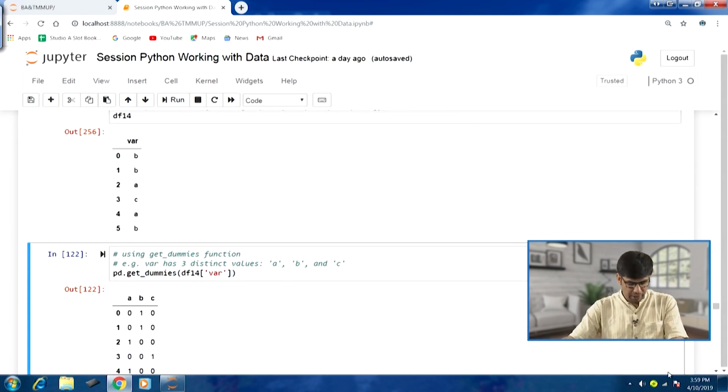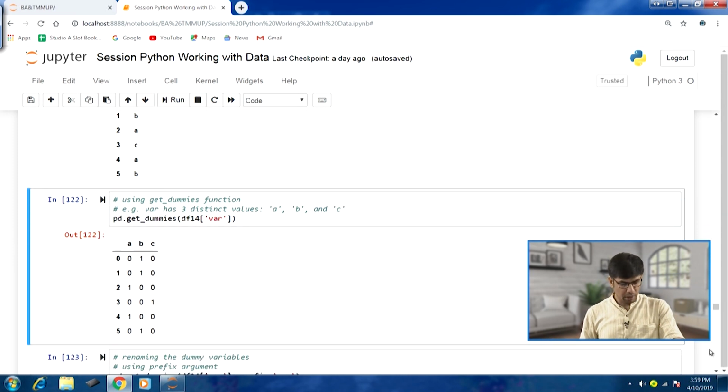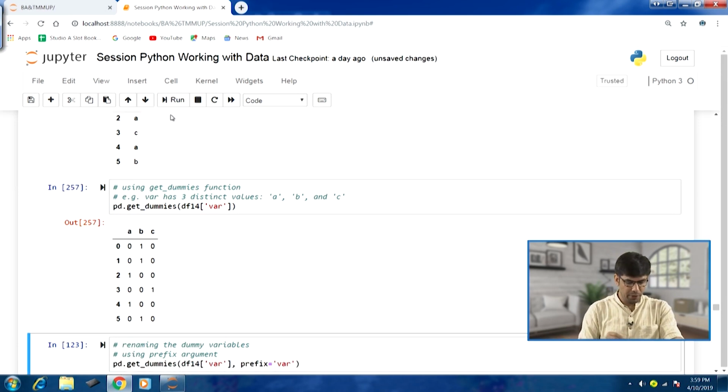So, we can use the get_dummies function, which will actually perform this dummy coding for us. There are 3 distinct values, as I talked about: A, B, C. So, I can call pd.get_dummies and pass df14 and the column name var here. For this column we will have the dummy variables. You can see now in output 257 there are 3 columns with the names A, B, C, and you can see only zeros and ones.